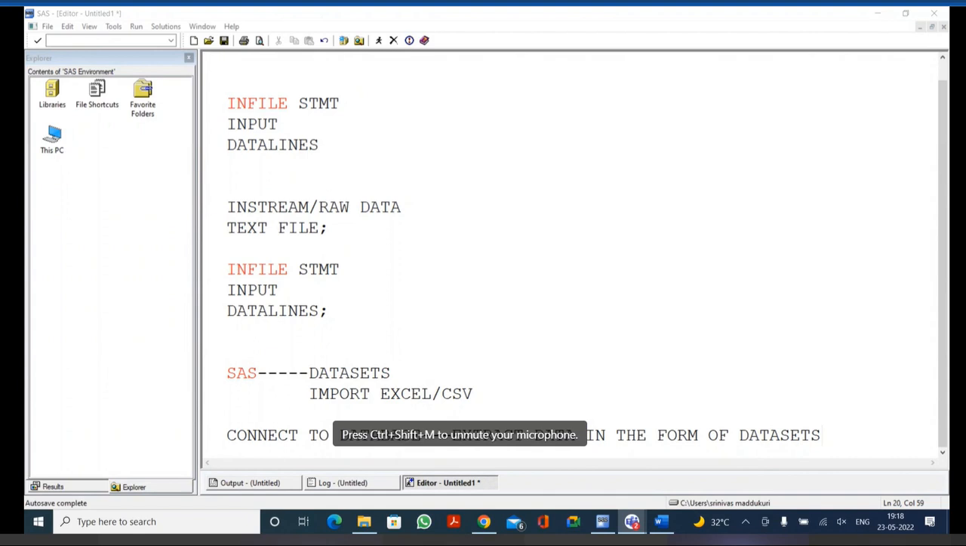But if you're in the clinical domain, 99% of the cases, you will get SAS data sets. On a few occasions, you will import an Excel sheet or a CSV file by writing a PROC IMPORT procedure.